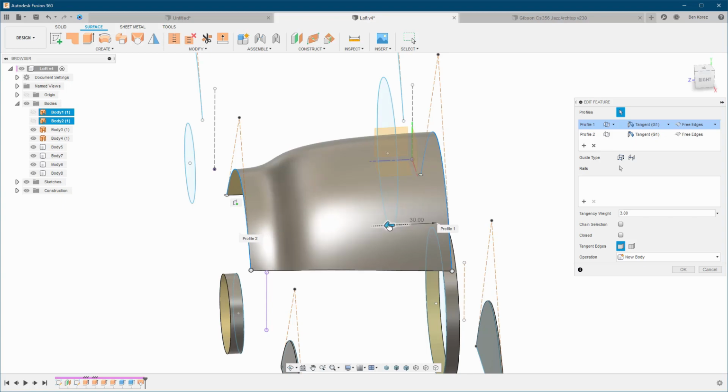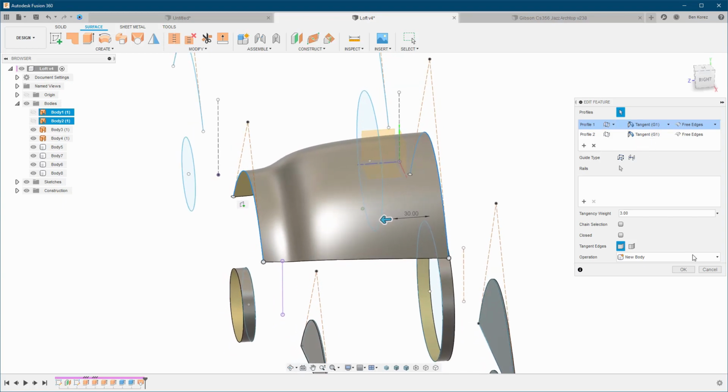So play with them, and remember that there is a difference between lofting between sketches and lofting between body surfaces, okay? And it will give you different options. Yeah, and this is it.